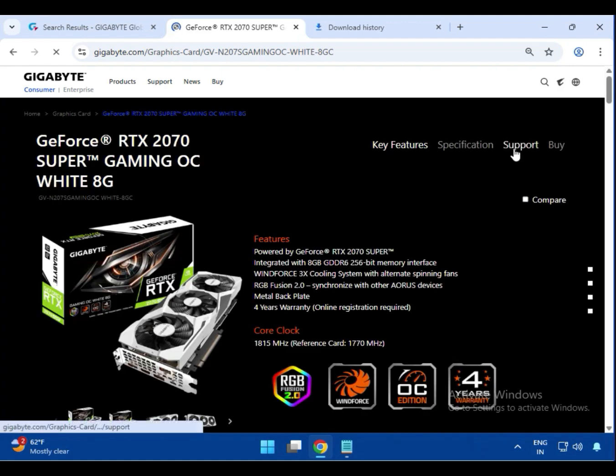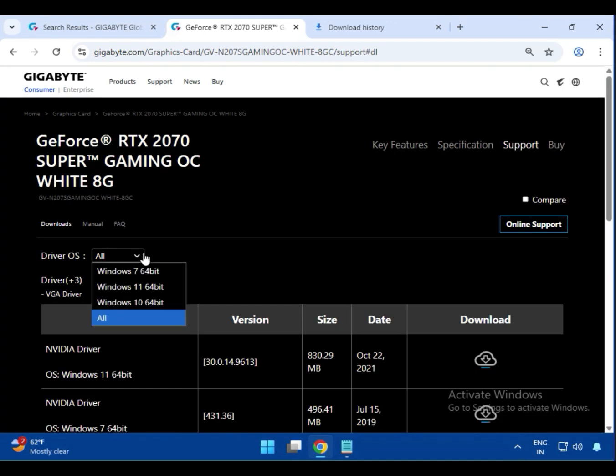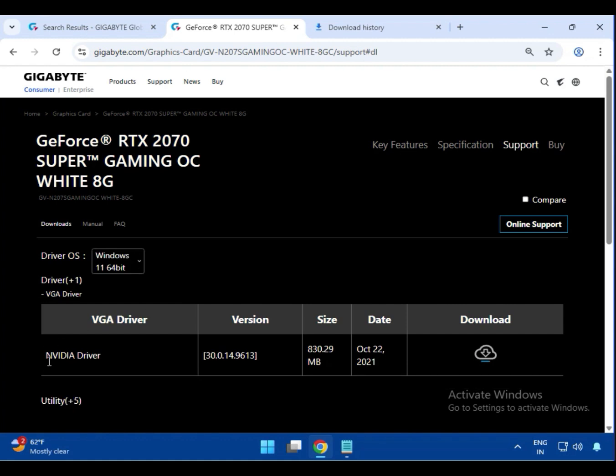Then click on support. Then select the operating system: Windows 10, 7, or 11. The installation process is the same for all the operating systems. So this is the NVIDIA driver. This is the size, and this is the download icon. When you click it, it will start downloading.